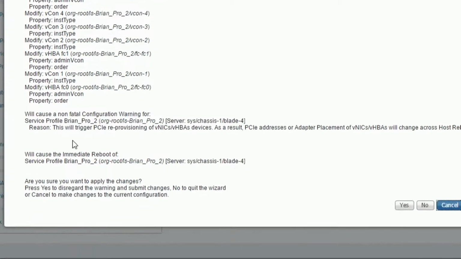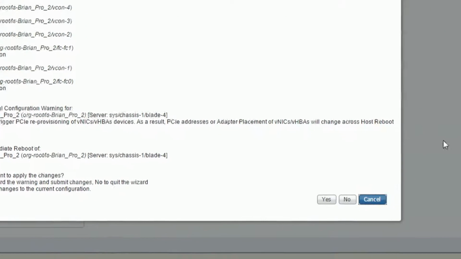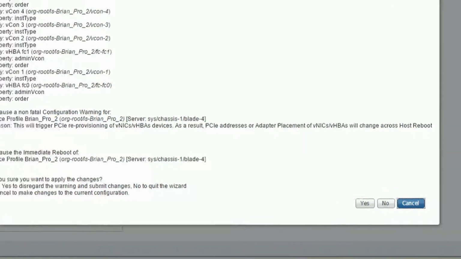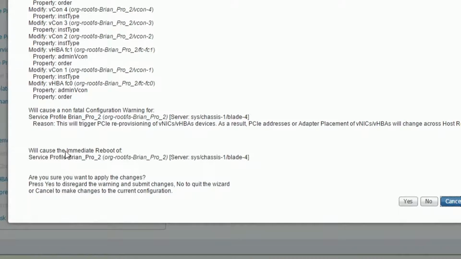But notice here it says this will trigger PCIe reprovisioning of the vNICs and vHBAs. As a result, the placement will change across the host reboots, and this is going to cause the server to reboot. Do you want to do this? Yes or no? Yeah, I want to reboot the server.